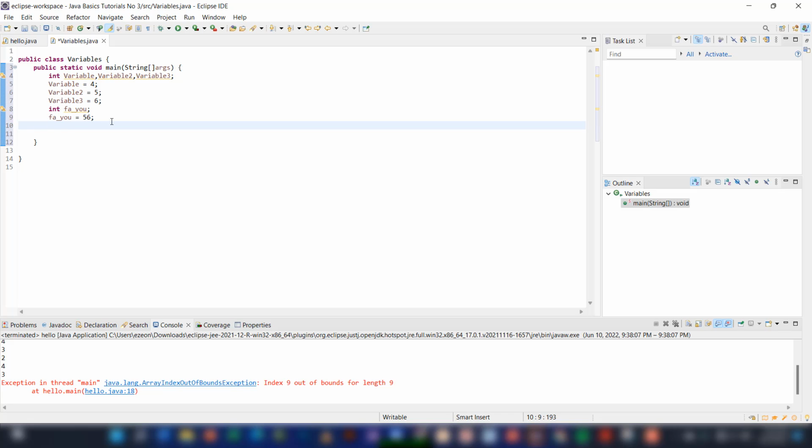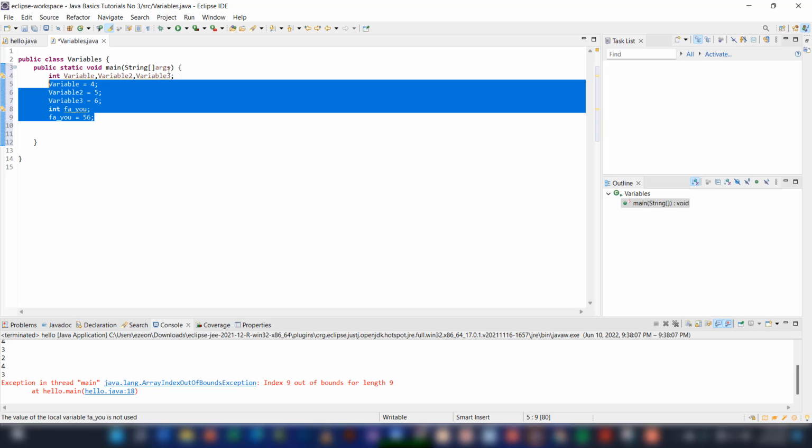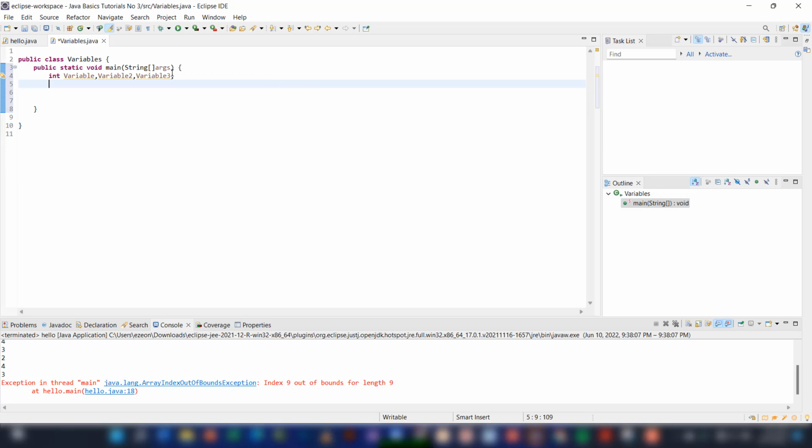Now we can also declare and assign values to different variables that we declare on a single line. Since we've declared all these variables, we can say all these variables are equal to 90, meaning that variable 2, variable 3, they are all equal to 90.